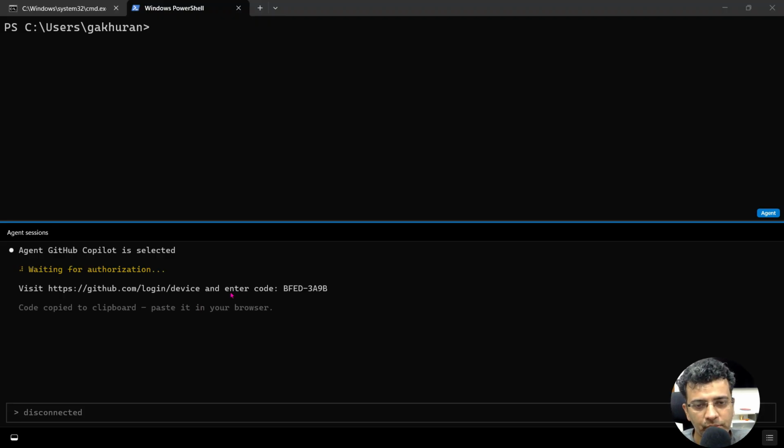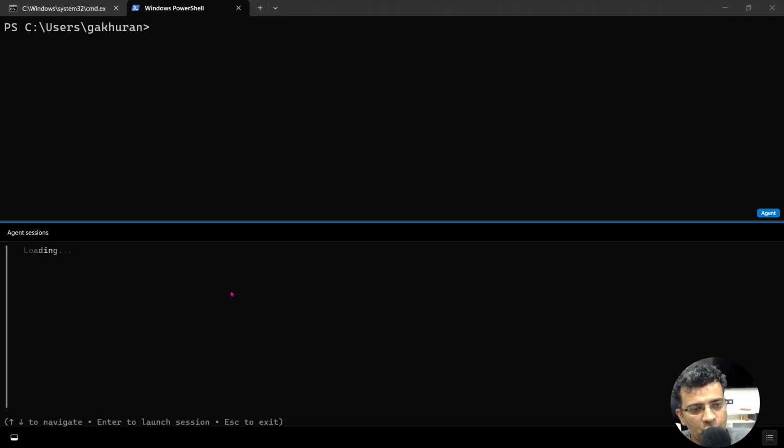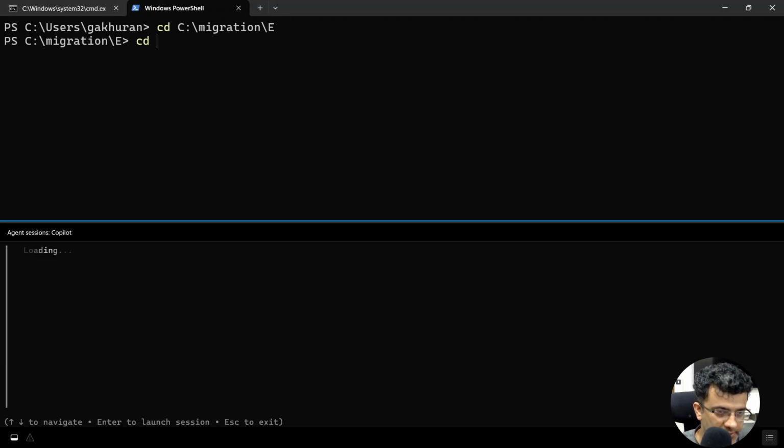This way it will get to know which GitHub Copilot plan you have. If you do it for Claude, similar things might happen. So we'll try the same commands which we tried earlier. What I will do is go into the path where my Playwright framework was. Let's go into this path.